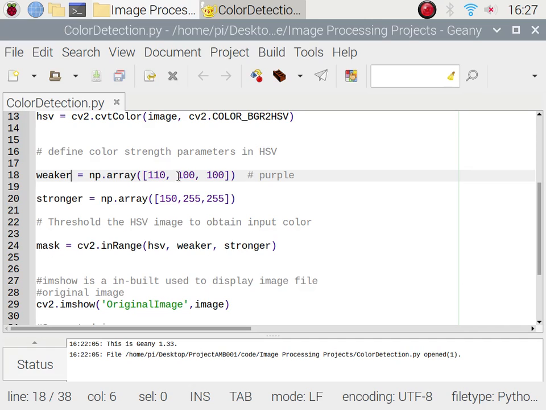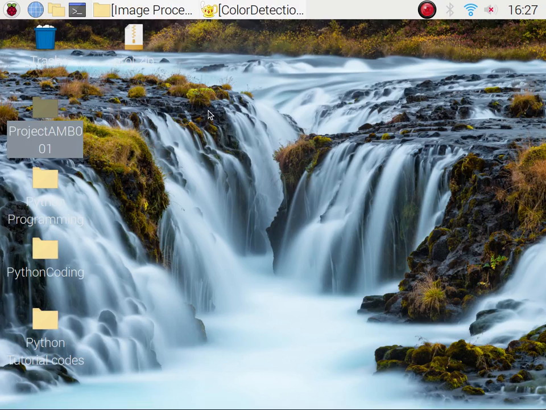We are choosing HSV values. I'll tell you how we choose this. And the upper limit is the stronger variable, which is equal to np.array 150, 255, 255. This is also HSV. This is the maximum limit. I'll show you how we choose RGB and HSV values.